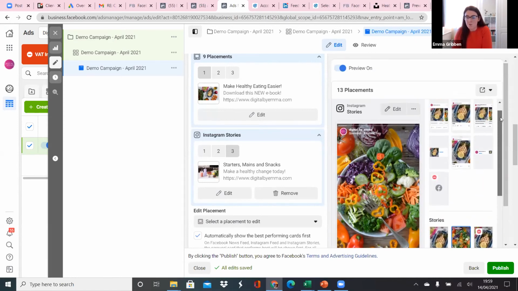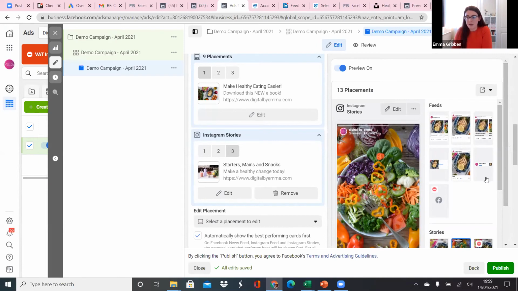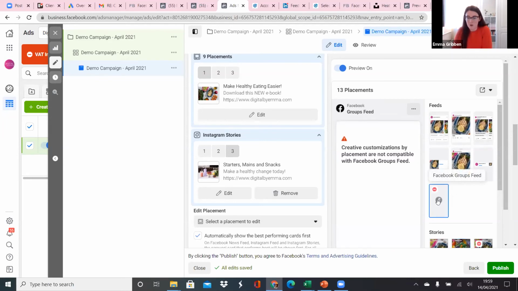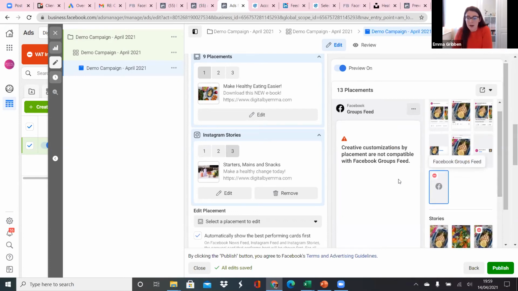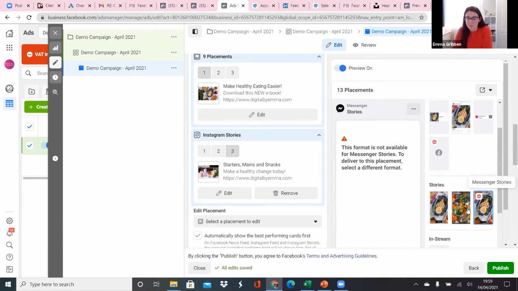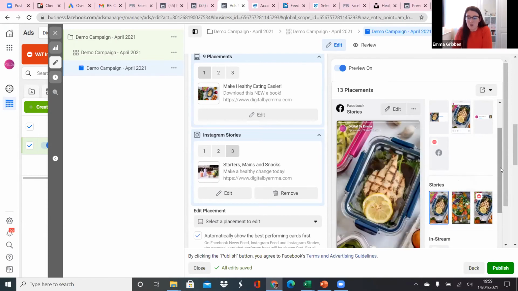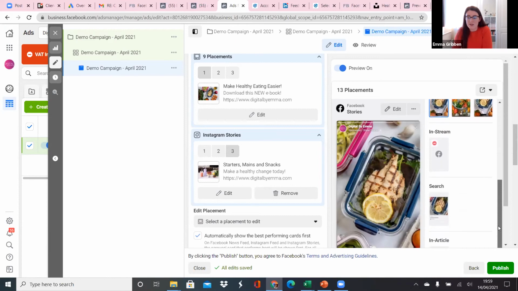So errors do occur. That's normally where people panic a wee bit and think I've done something wrong. What we could see is that Instagram itself chose a horizontal image for a vertical format. Why? We don't know, but it did. Now, some of the placements just won't be compatible. So here for Facebook groups feed, creative customizations by placement are not compatible. And for Messenger, we can't use a carousel within Messenger stories, but it's still going to run on Instagram stories and it's still going to run on Facebook stories. So I'm not overly worried about that. We still have those placements available.